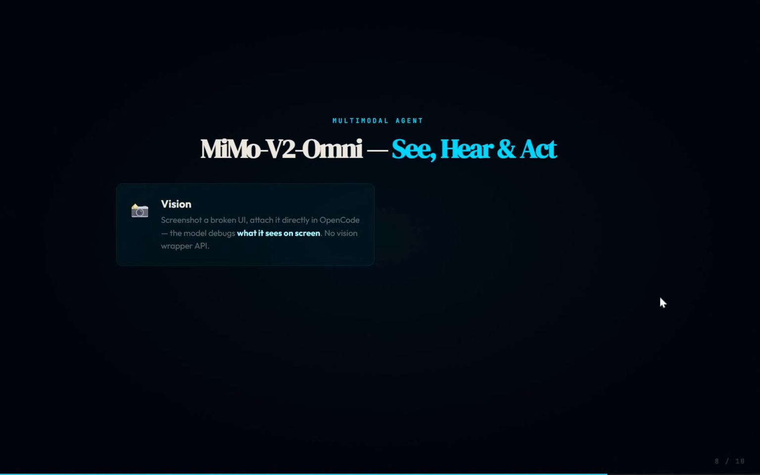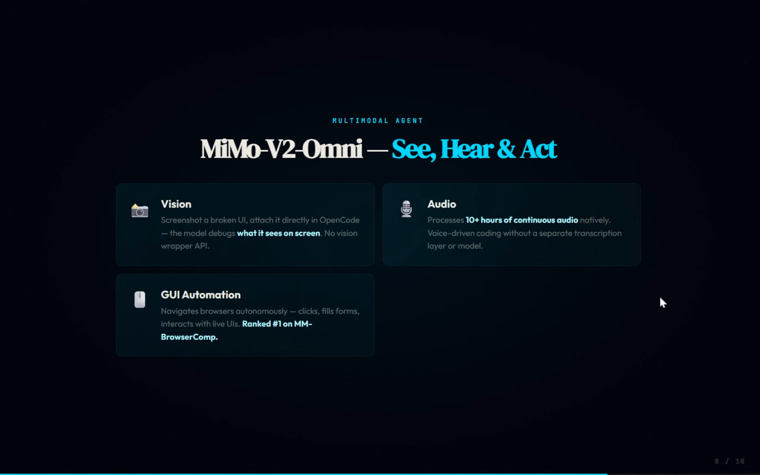MiMo V2 Omni is good for vision, like attaching a screenshot of a broken UI to your OpenCode so it can debug. It can process 10 plus hours of continuous audio and do GUI automation. You can do video processing natively, watch a screen recording of a bug, and diagnose it fully with temporal context.